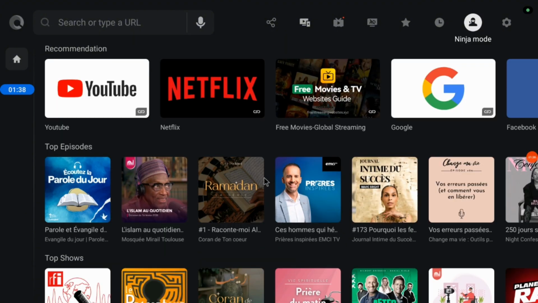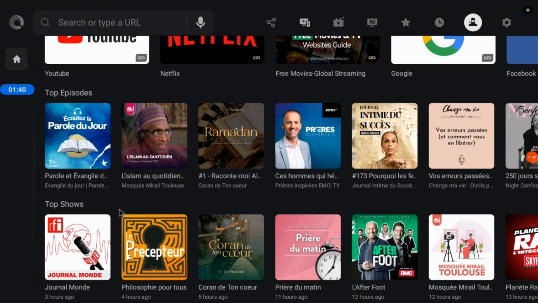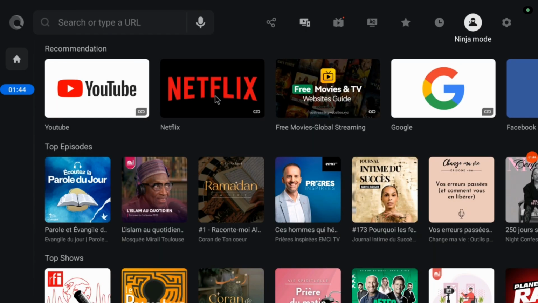You could see top episodes, you could see top shows. Any browsing you do here remains confidential, and you could just explore the browser that we have discussed already and enjoy it. So that's how to use the ninja mode. This is the incognito function of the BrowseHere app.